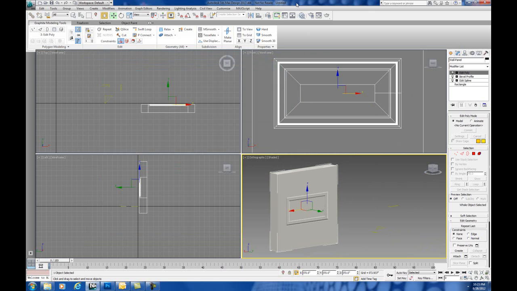This is the Bevel Profile in 3D Studio Max.